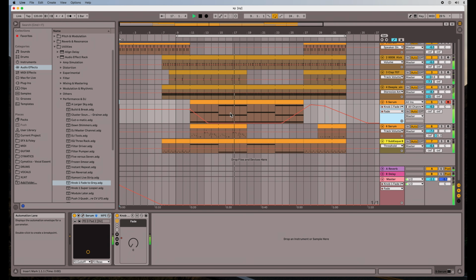So it faded in, now it's just playing regular. Notice how it fades out here, this pad.